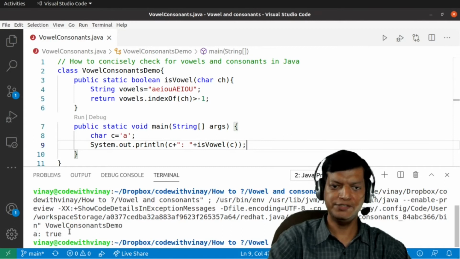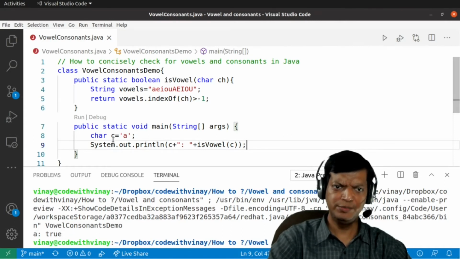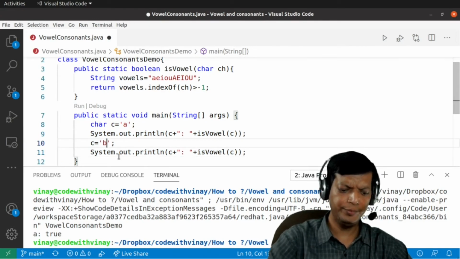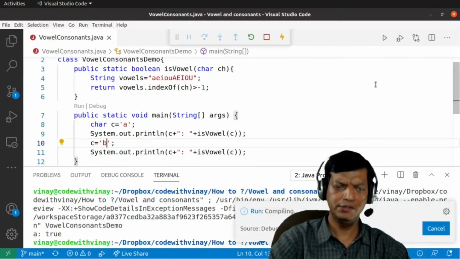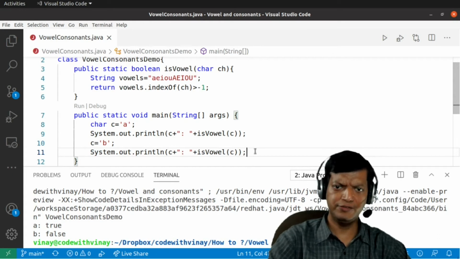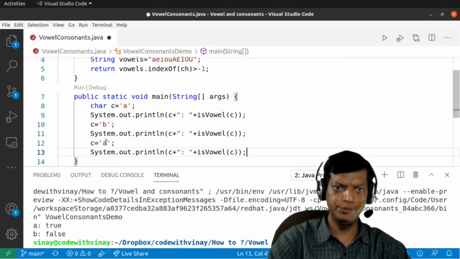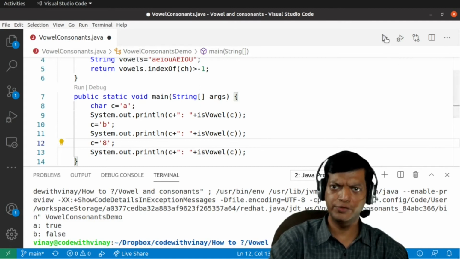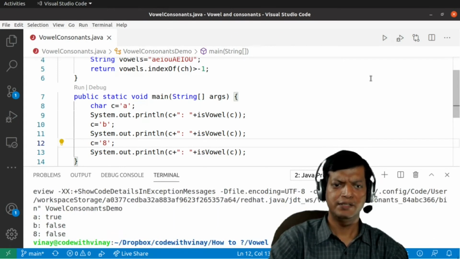So there it is, A is a vowel. Similarly, we can check it for other characters just to be sure. So for example, if I copy it and paste it again and check for B, now it should return false, which is correct. We can even check for special characters or numerals. So let's say we want to check whether 8 is a vowel or not. If I run it, it says false.